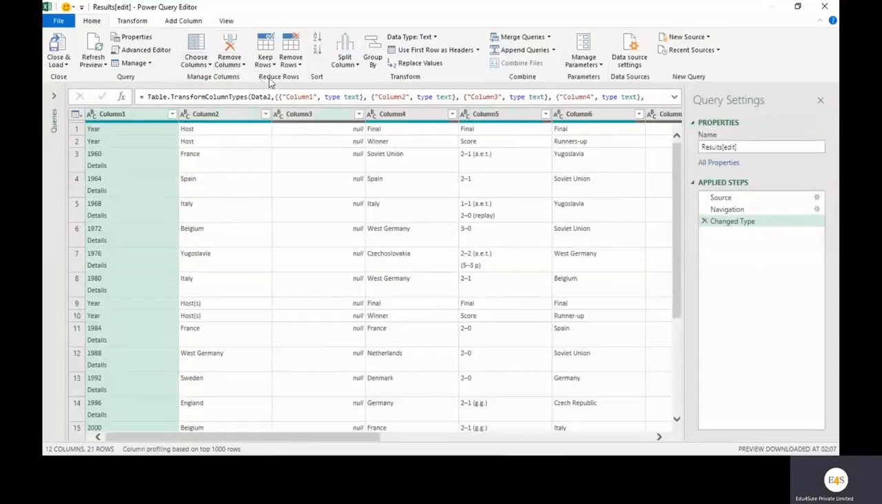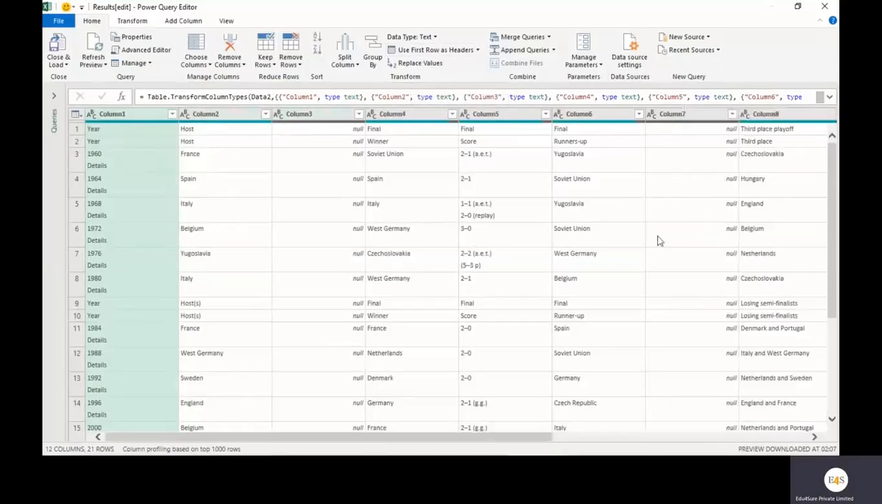Choose columns, remove rows. On a click, you would be fixing everything, right? In case your table does not have a proper header, like in this case, you can click on use first row as headers. So that will be done automatically. A lot of options are here. So we will take this example and explore these options.